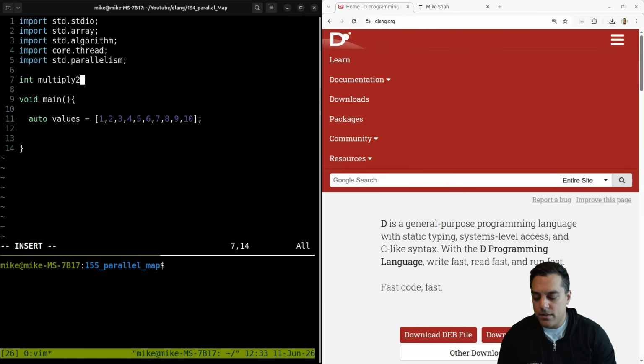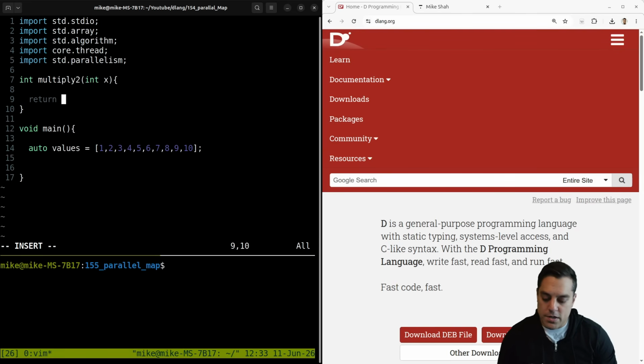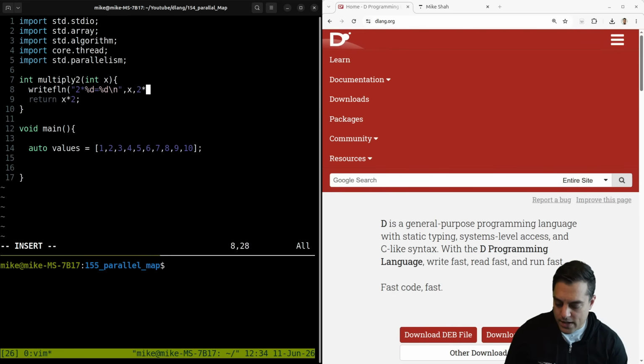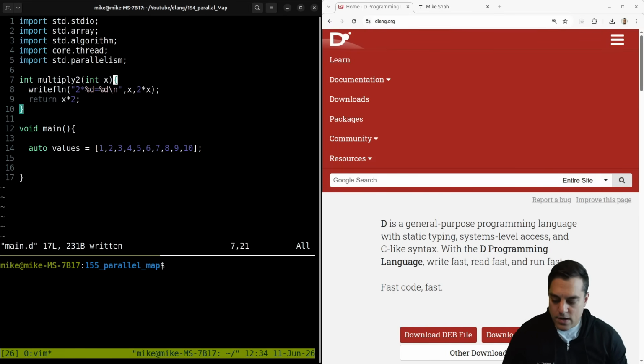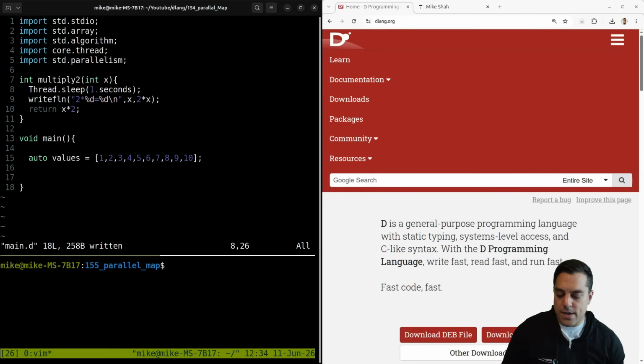The multiplyBy2, and then we need our input. We'll return x times 2, and let's write out as well, like we've been doing before, 2 times whatever the value is, and let's store that. So x there and 2 times x. All right, and just to slow things down a little bit, we've been using thread sleep from core.thread here, and then the duration, 1 second. And again, just so we can see this program executing.